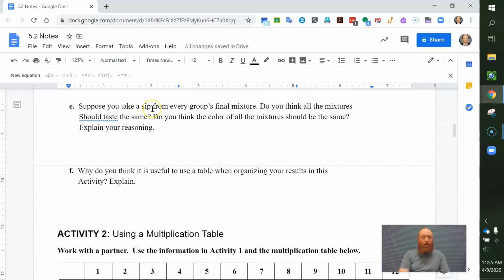E. Suppose you take a sip from every group's final mixture. That seems like a great way to pass along a coronavirus. I don't recommend you actually do that.